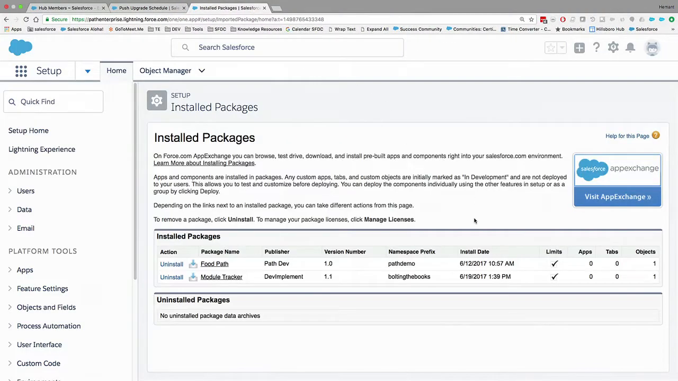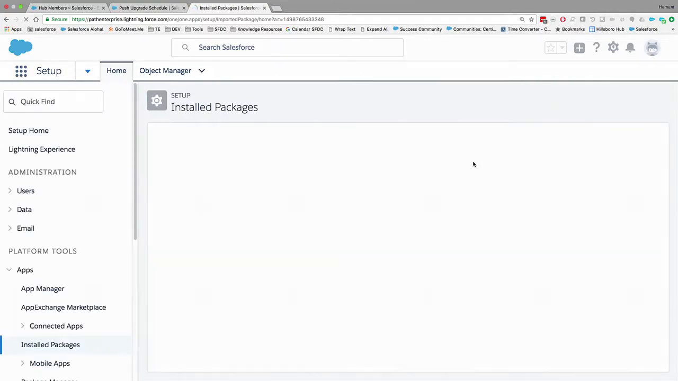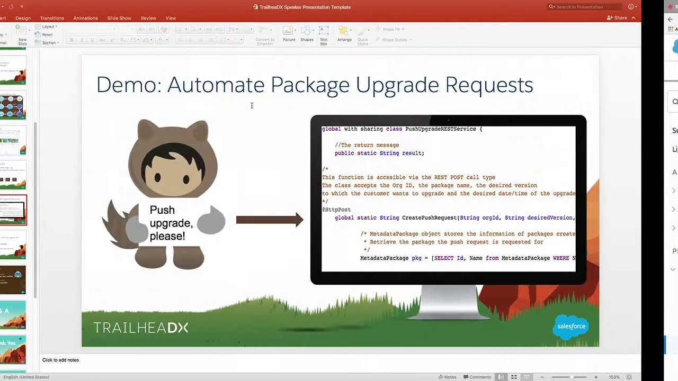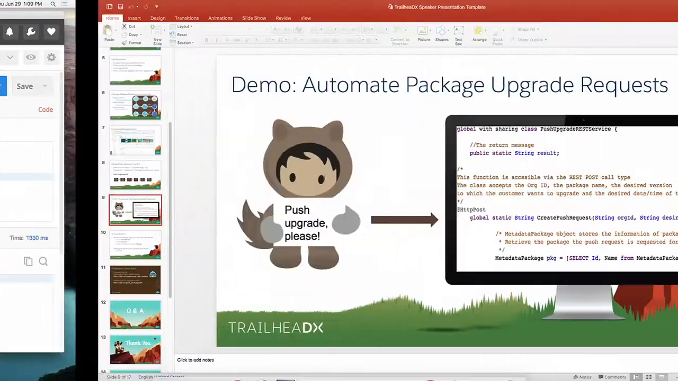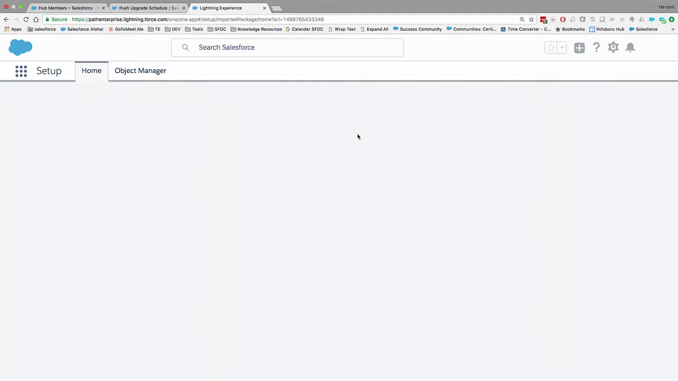So this is the customer org. As you can see, this was on package version 1.1. And if you remember, Erica sent the information that she wants to go to package version 1.2. So let's see if it has upgraded by itself, because I think it's time now. Right, maybe I'll try that again. It takes a few minutes to propagate, so I'll try refreshing it.